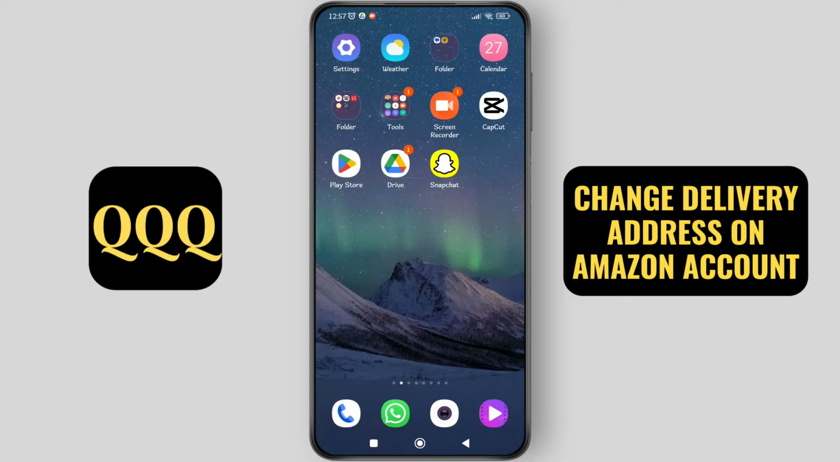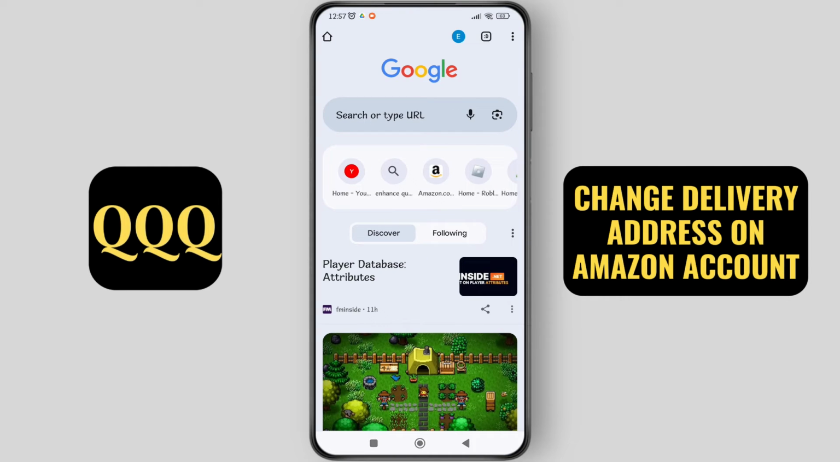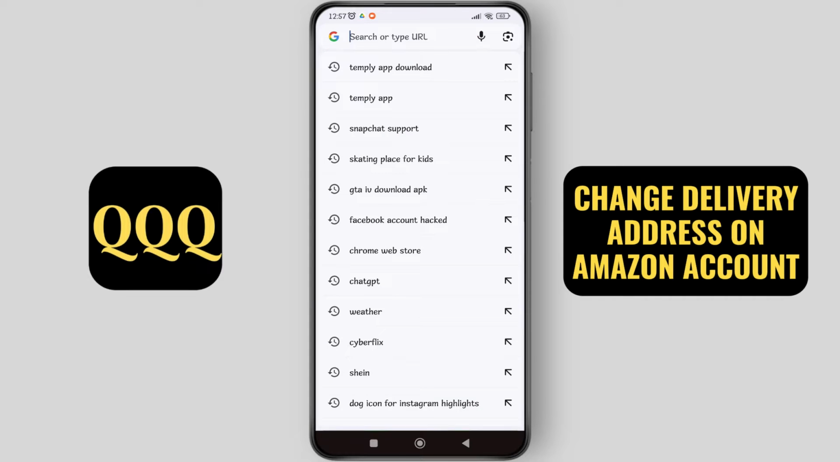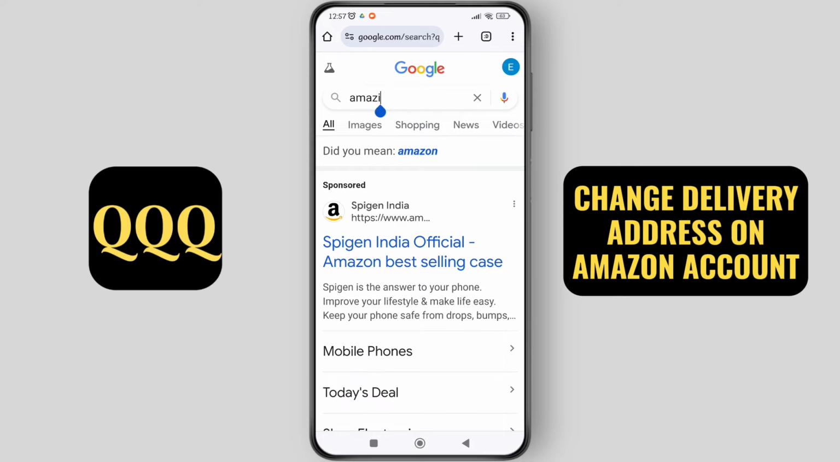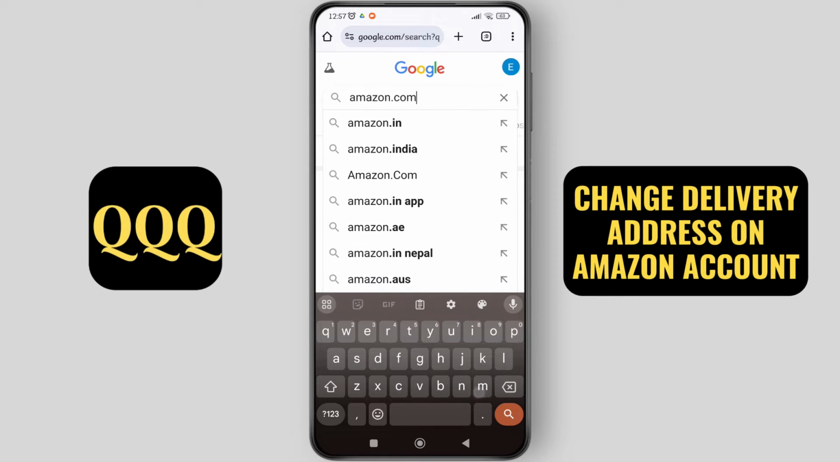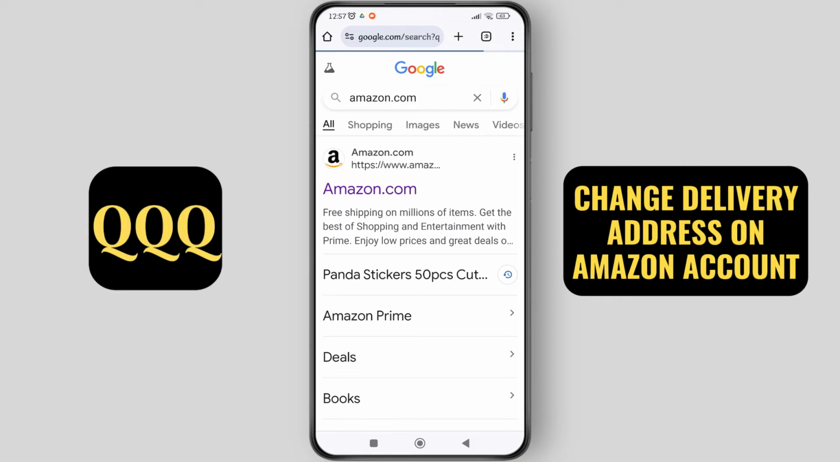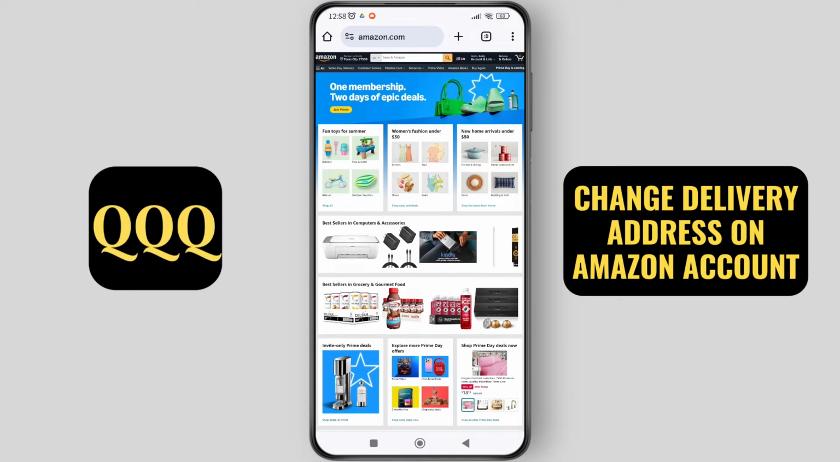Now first of all, go to any browser that you have. I'm going to go for Google Chrome, and on the search bar, just search for amazon.com. So just search for amazon.com and tap on the very first option that pops up, and here is your profile. Make sure that you're logged into your account.